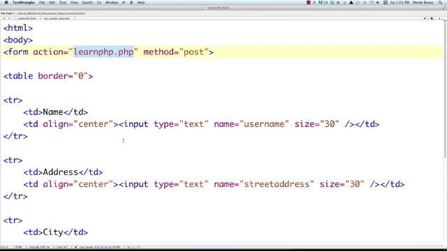And all I have here basically is just a form, and I'm going to be using the post method, which is going to send the data input into this form via a separate message, versus using the get method, which is going to send the data entered by appending it to the end of the URL.